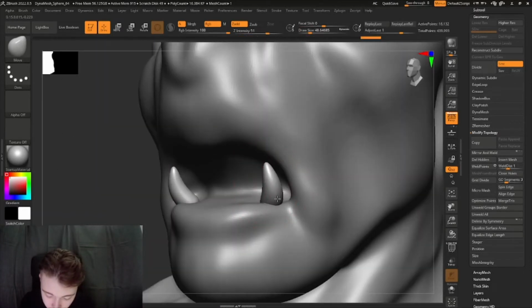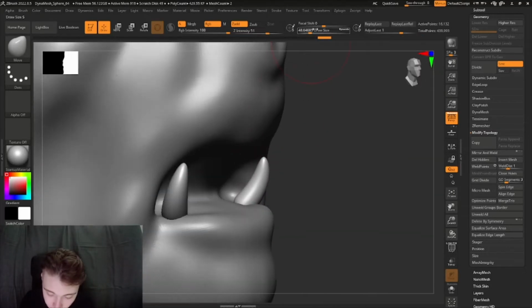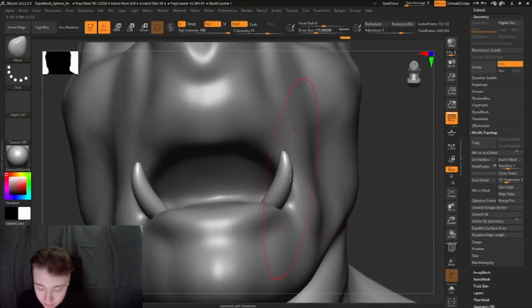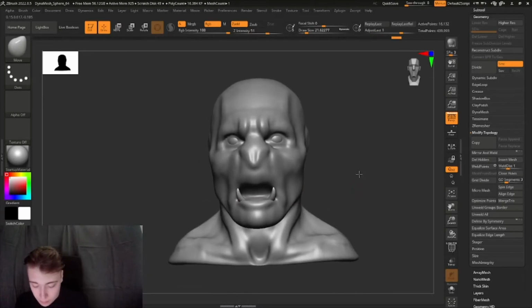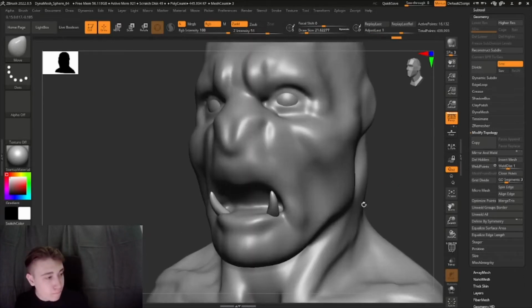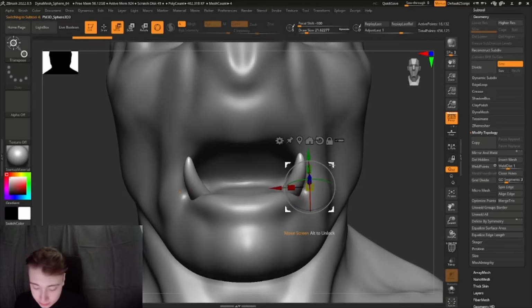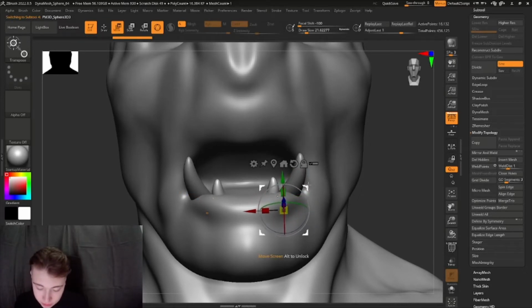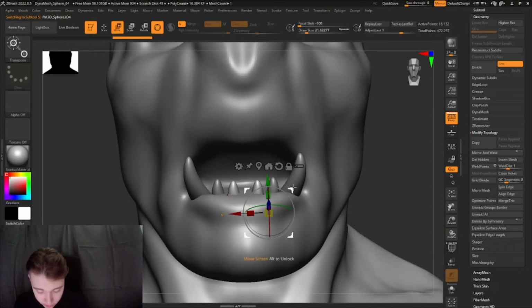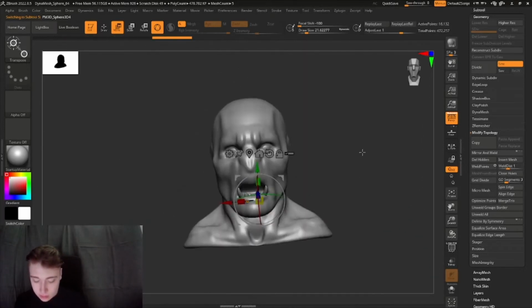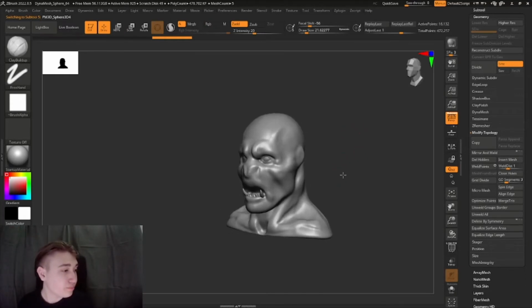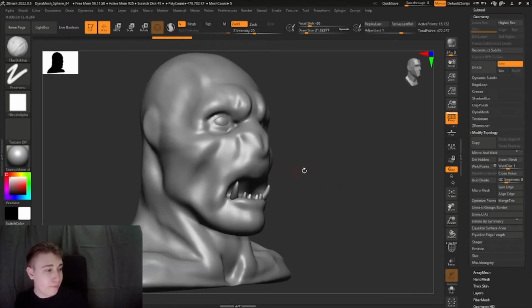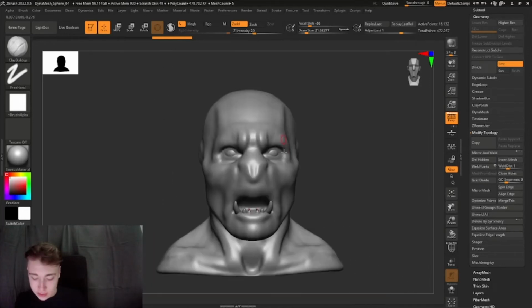Using a very small size just to be able to drag the teeth outwards, and then a bigger size, just making bigger adjustments. Something like that, and then duplicating them, creating a lot smaller teeth, and then duplicating those and creating 2 more teeth. You can see you have your orc teeth. Super easy, right? It looks actually pretty cool.